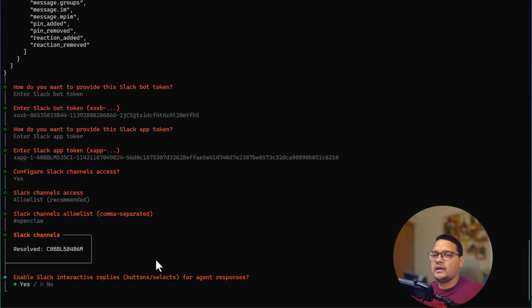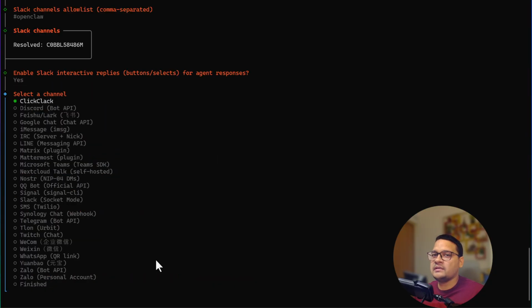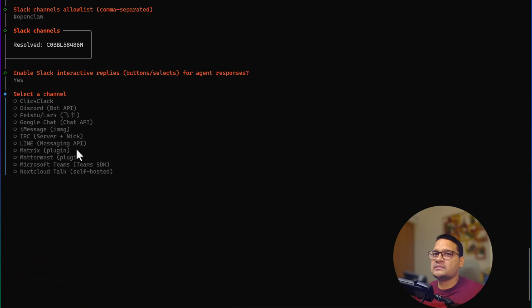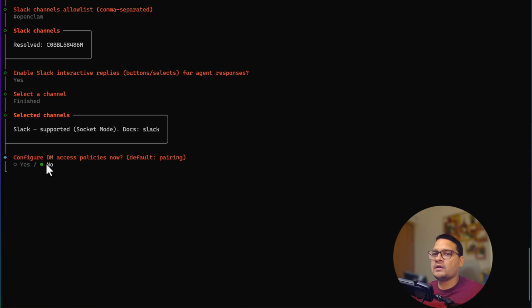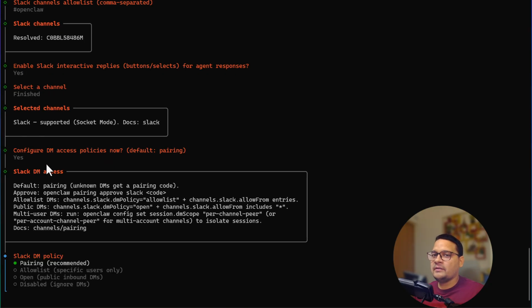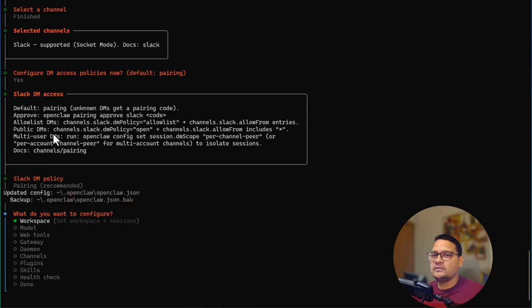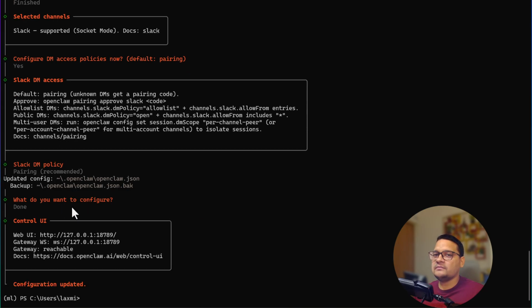Let's go ahead and enable Slack interactive replies for agent responses. I'm going to say yes. Finally, everything is done. Thereafter, I'm going to just finish this. All right, let's go ahead and configure the DM access policies as well. I'm going to select pairing mode as of now. Let's run this. Everything is done. Thereafter, I'm just going to select done.